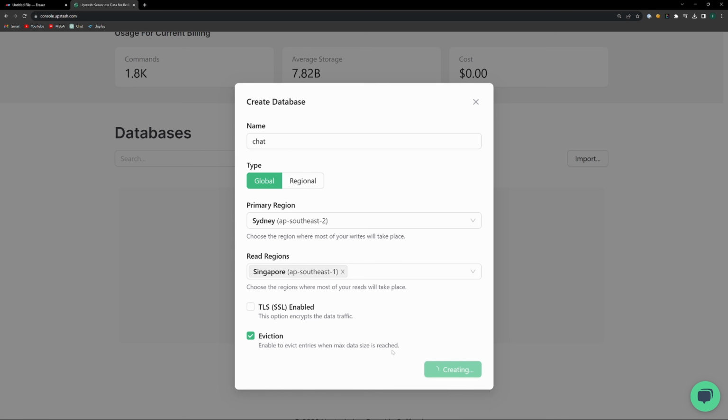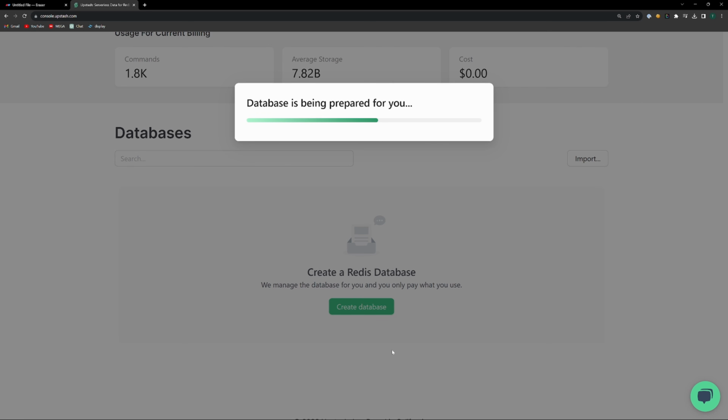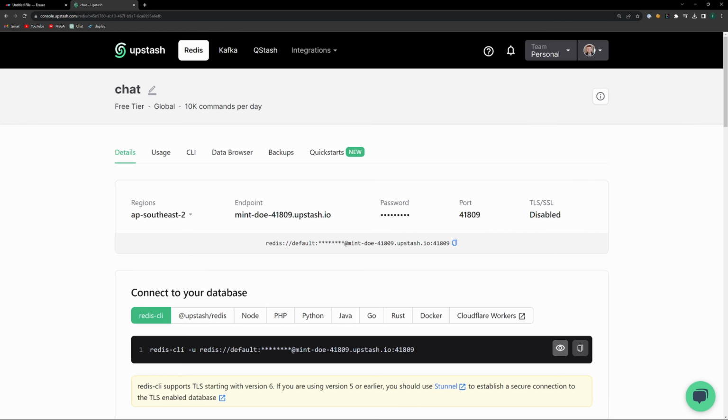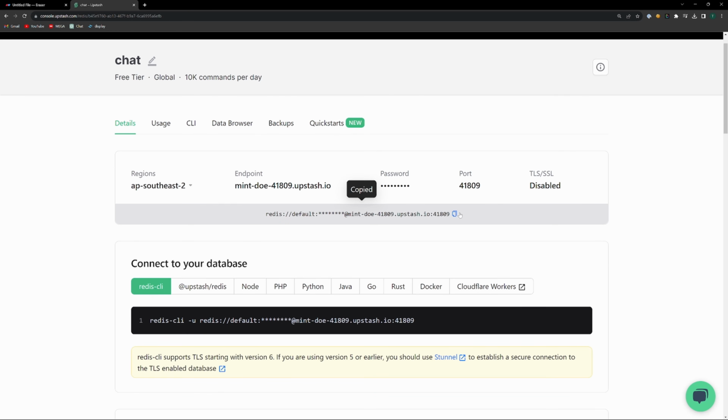Let's click create, and this is going to create your Redis instance relatively fast. So you can see that was only a couple of seconds there. I'm going to copy this URL here, and this includes our username, our password, and the host for us, making it nice and simple.